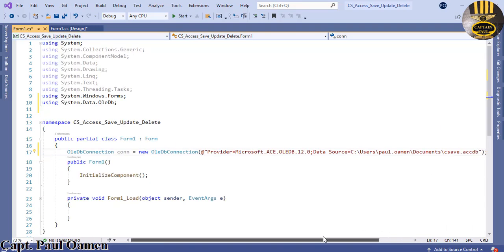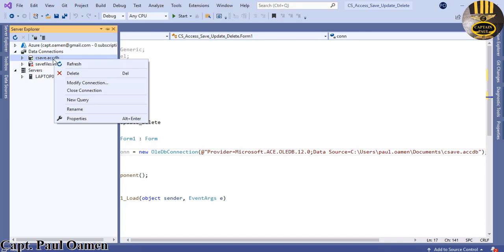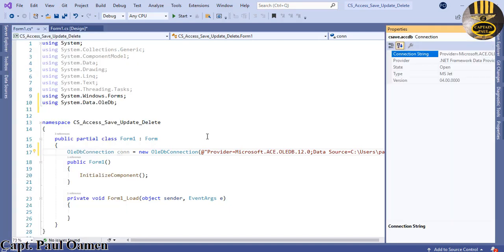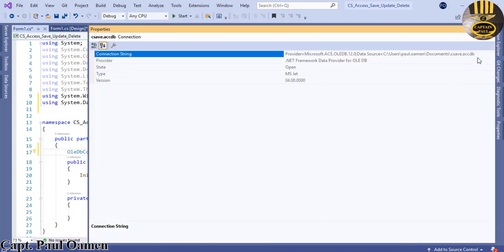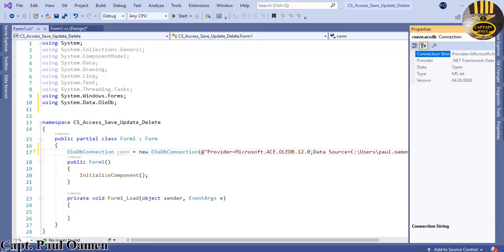Like I said earlier on, if you miss out the connection part, all you need to do is come straight to your server there and just right click to get hold of the connection part, and that is the part right here. That is it right there. Just copy and paste it there. Alright, that is taken care of. Minimize that.